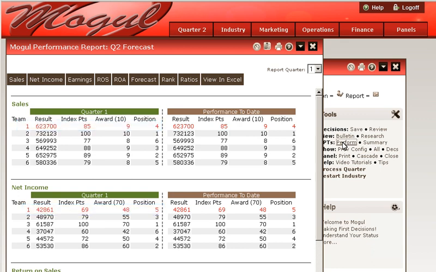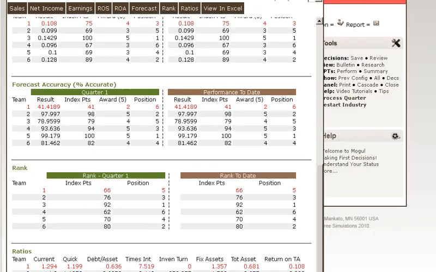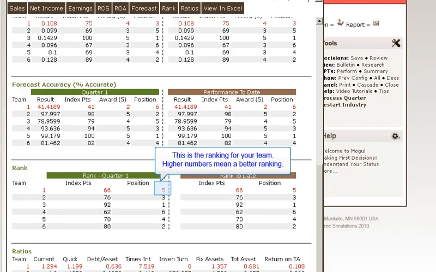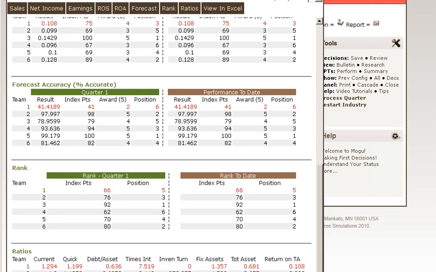If I scroll down in this report, I can get a total summary of how I'm doing compared to the competition. I can see in the industry ranking that my team is ranked number 5 out of 6. So, frankly, I'm not doing very well compared to the rest of the industry. If I were actually playing this particular simulation, I would use this information to improve some of my decisions in future quarters. For now, I'm just going to close this report and return back to the simulation.